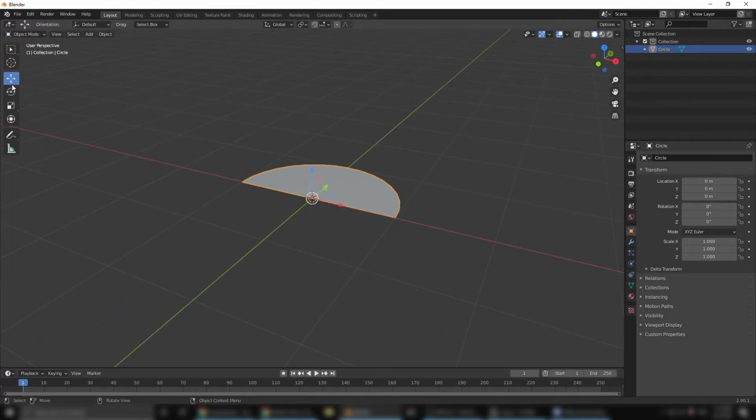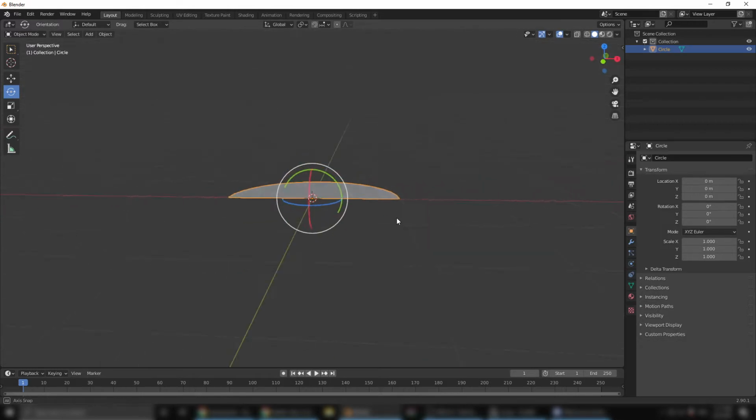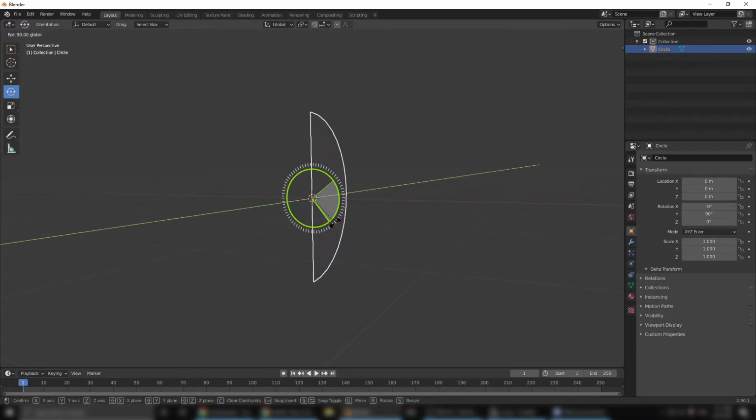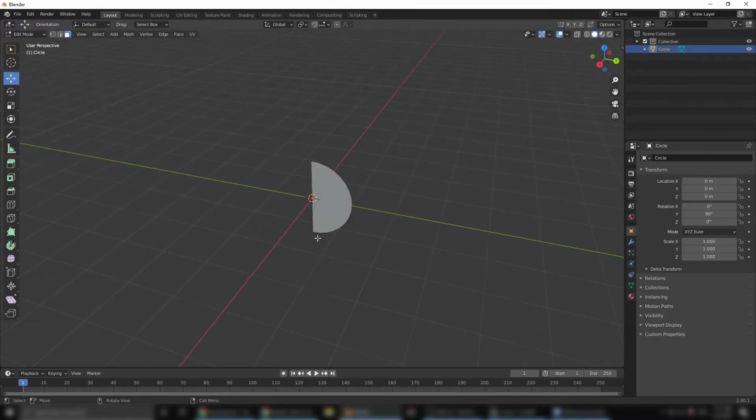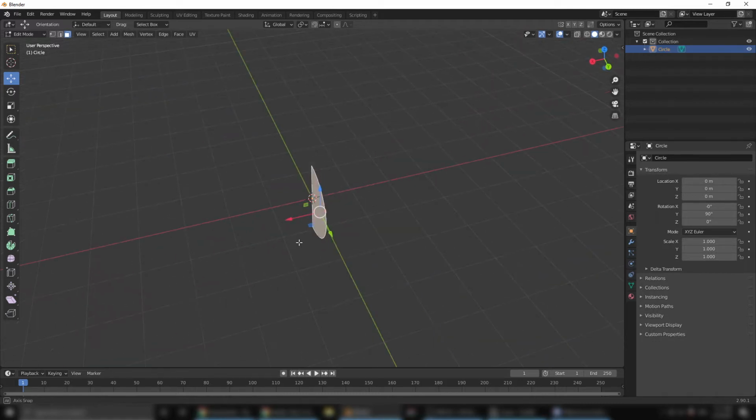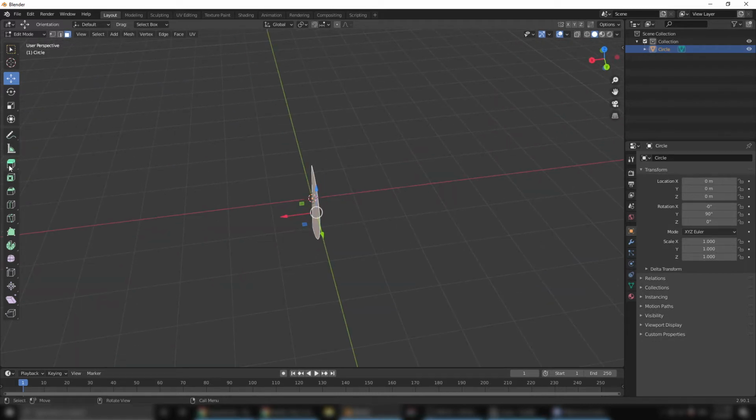Cool. I want to rotate this. Maybe make sure that's on select box. Rotate this. It's standing up. There we go. We take it all again. We go back into edit mode. We select the face and we extrude out.